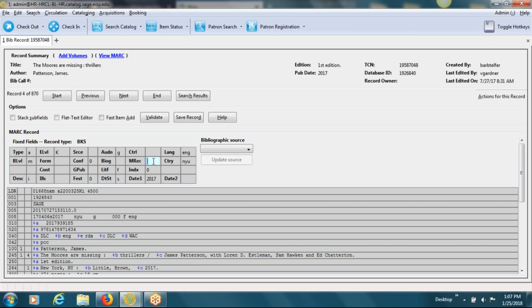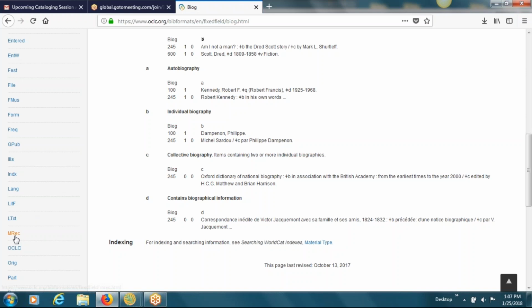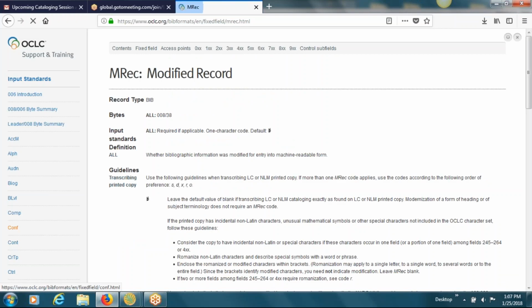Now the MREC, modified record code. There again, haven't used it, so let's look over and see what OCLC has to say about it. Whether bibliographic information was modified for entry into machine-readable format.